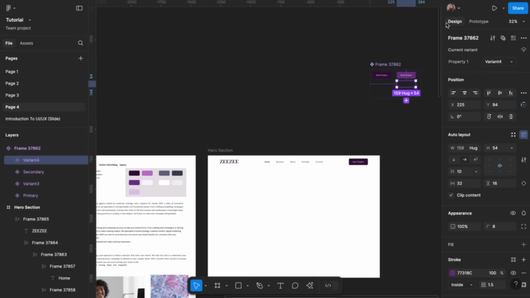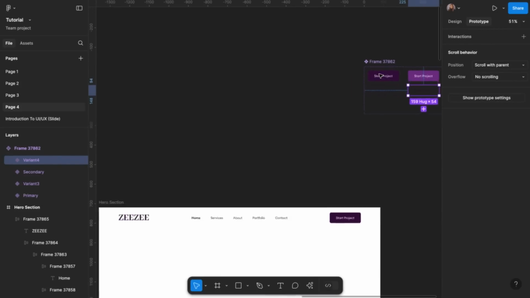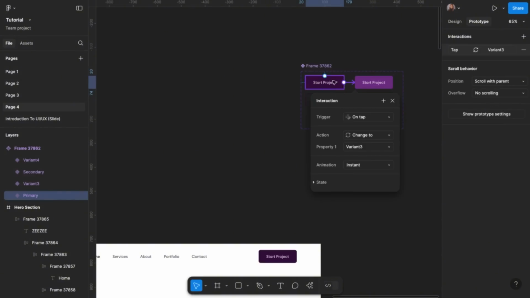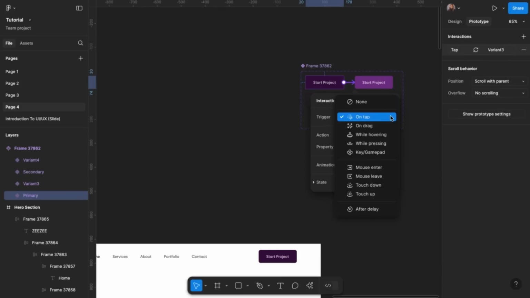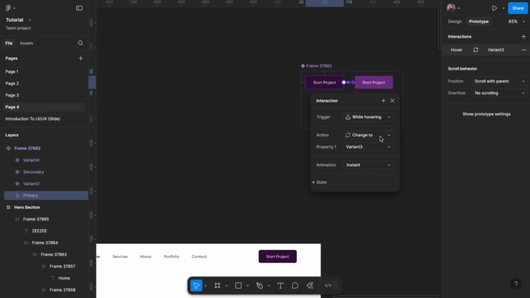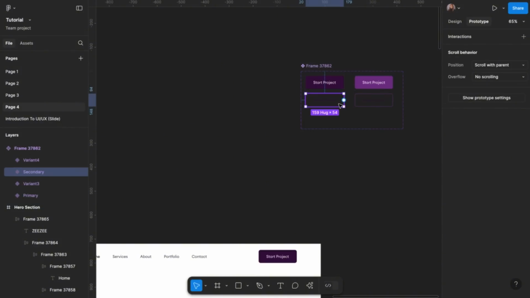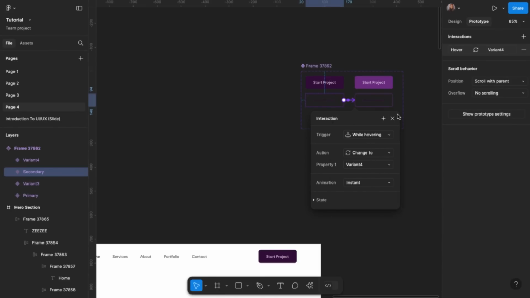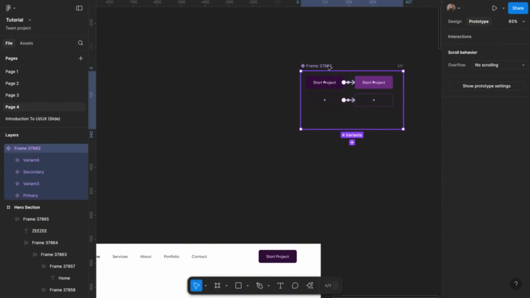And the next thing we want to do is to prototype it. So when the mouse hovers on this button, it should change to variant 3, which is this. And it should be instant. Same goes with this. While hovering, change to variant 4. Okay.